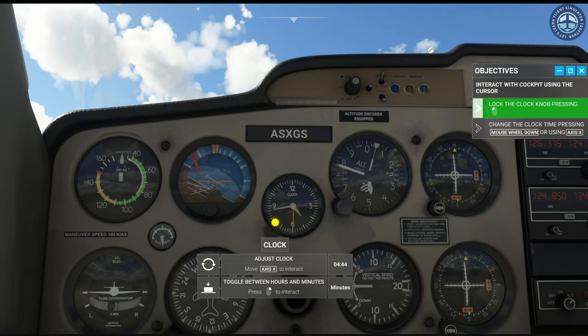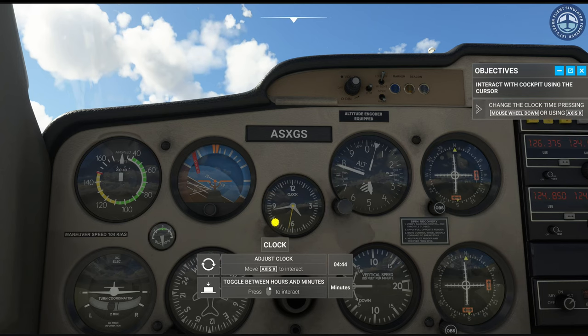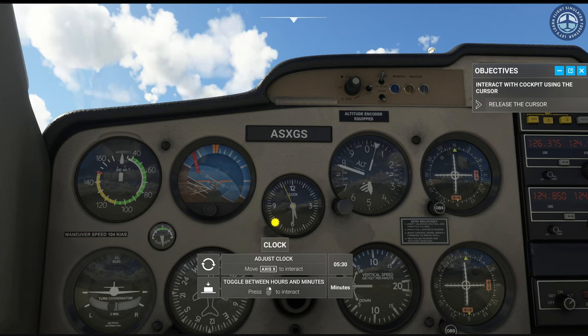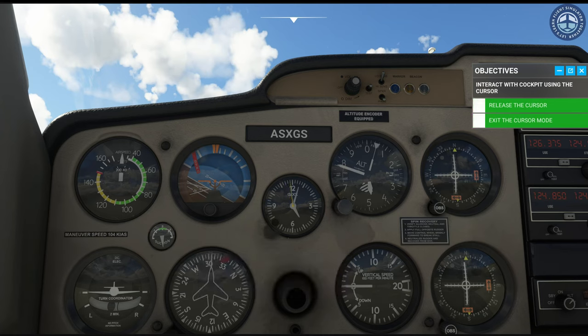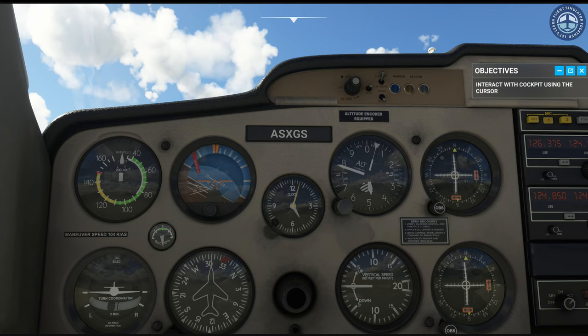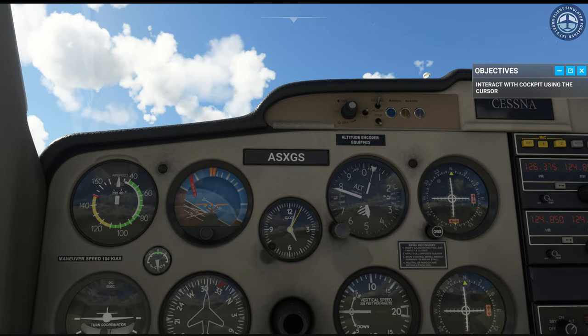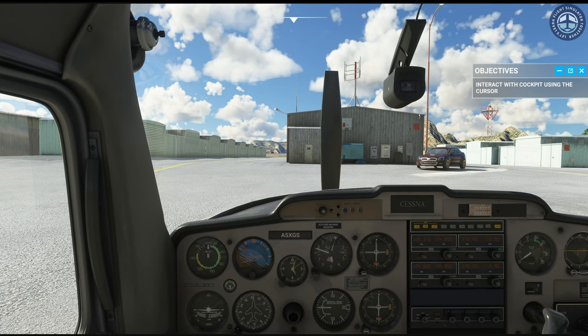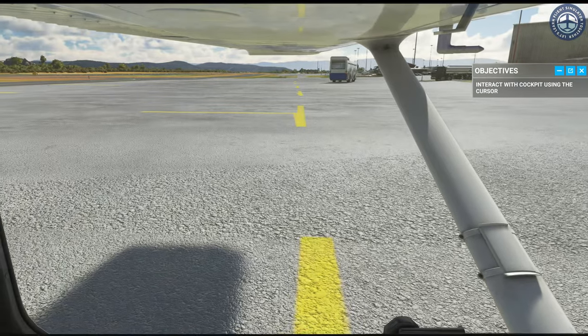Now change the clock time. You can unlock the cursor once you're ready. For now, we're done with the cursor, so go ahead and hide it. All right, as we've seen, when you want to look around you, it's easy to rotate the camera. But you can also move it freely in the cockpit to get a better view of anything you want to see, even through a window to look outside.